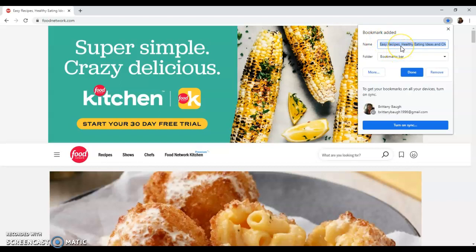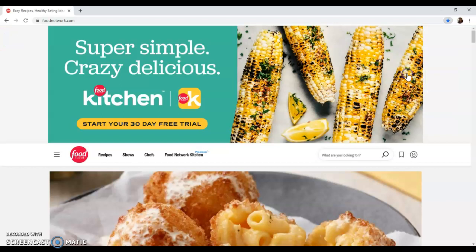So say for instance, this is the Food Network website and I just want to rename it recipes. So recipes will come right on up. Now, right here for folder, you can pretty much choose where you want to see your bookmark. Sometimes you can see it across the top, or if you open up a new tab, it usually shows your favorites or your bookmarks there, so they're easy to access. So because we added this to our bookmarks, I'm not going to change the folder name. That's going to stay the same. And what I'm going to do is just hit done.